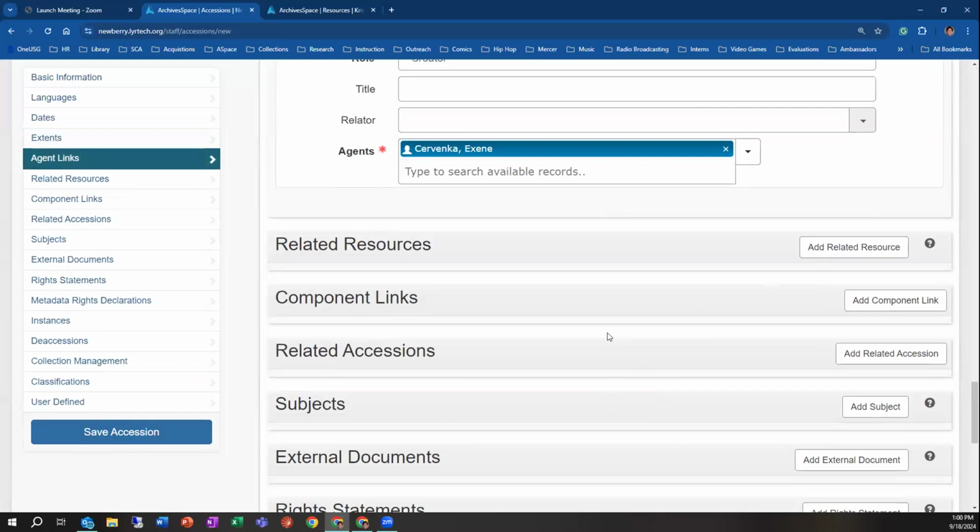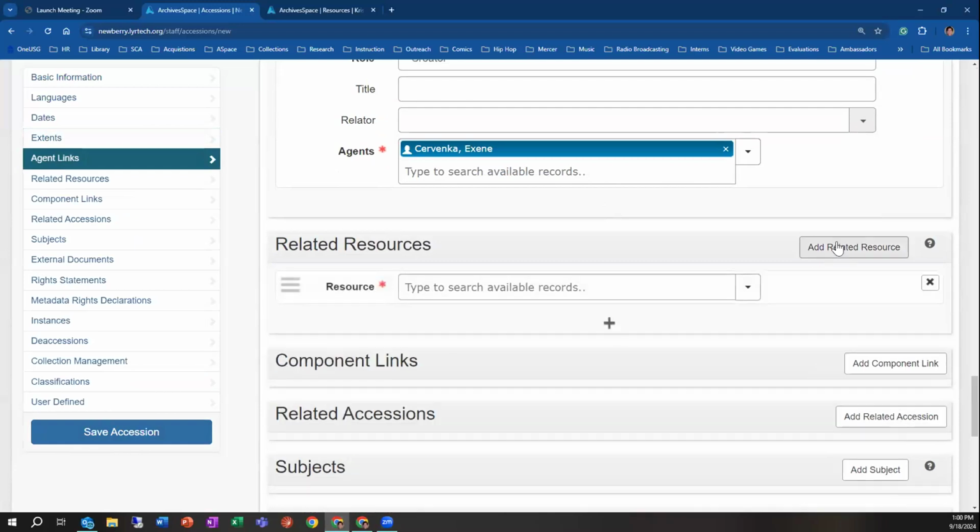Now, related resources is exactly what it says. If you have a resource record and it is the resource record for either this accession or for the materials you got, this is an addition and this is for the materials you got previously to this, you would have that resource record here and link it, kind of thing.